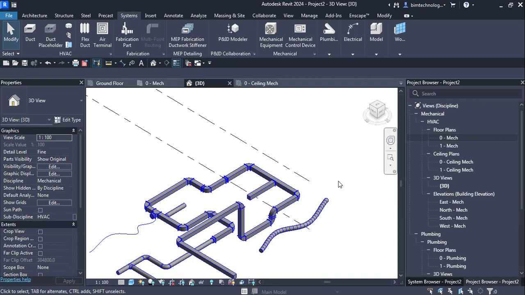And in the next video we will learn how to add the air terminals along with the ducts and the other settings in the ducts.